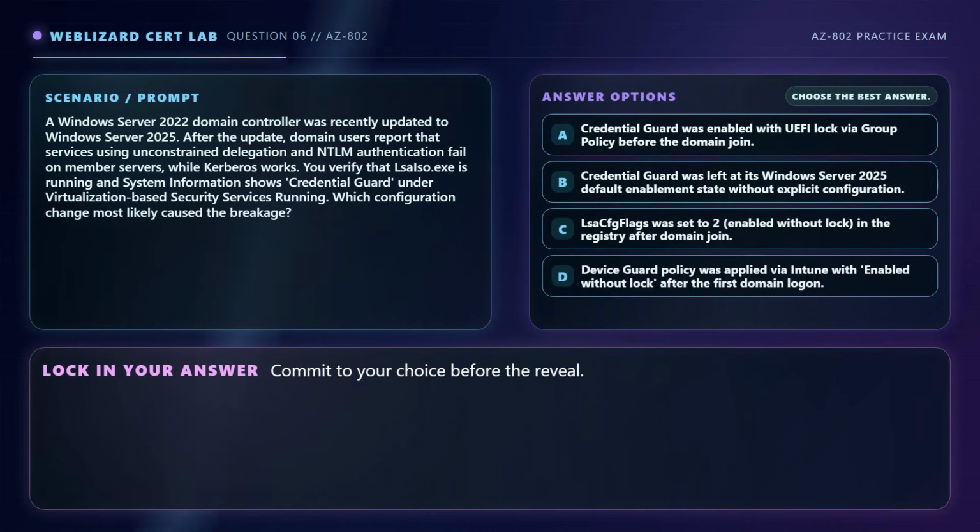Question 6 of 40. A Windows Server 2022 domain controller was recently updated to Windows Server 2025. After the update, domain users report that services using unconstrained delegation and NTLM authentication fail on member servers, while Kerberos works. You verify that LsaIso.exe is running, and system information shows Credential Guard under virtualization-based security services running. Which configuration change most likely caused the breakage?